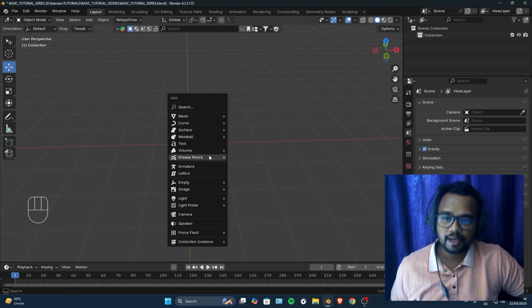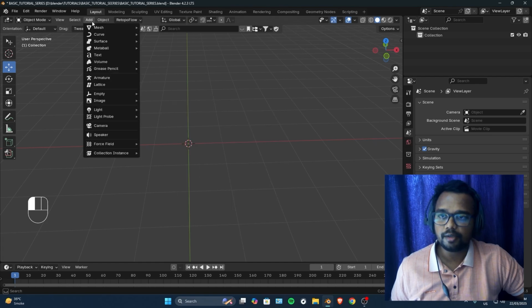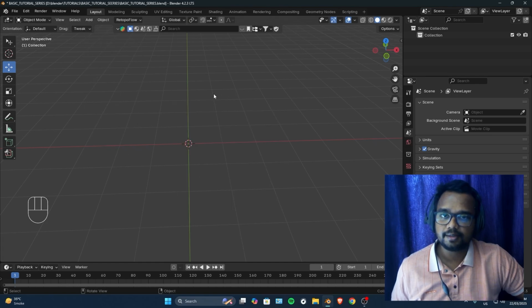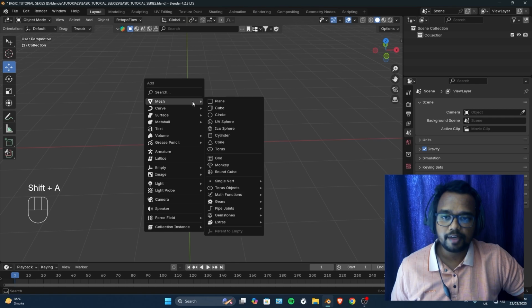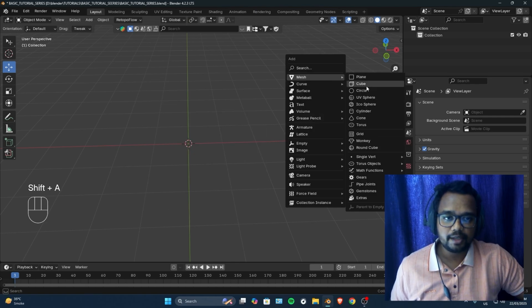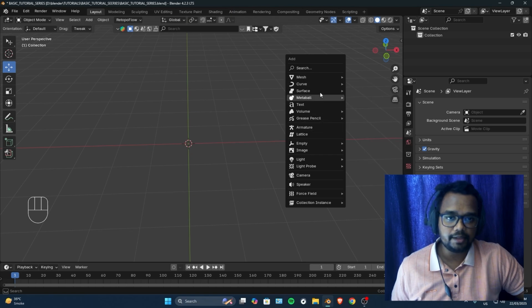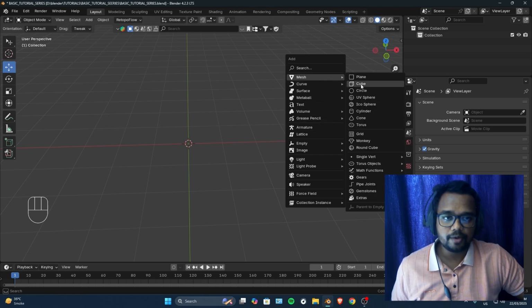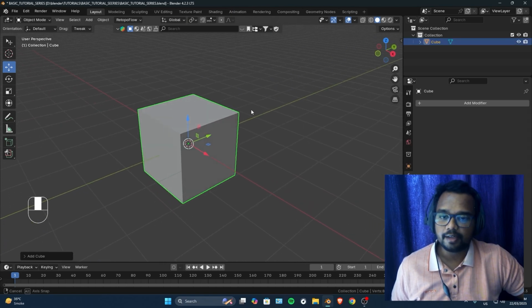And you can see it is very similar to the top panel because that's what we got over here. So Shift A is basically a shortcut to get that panel near your pointer, and then you can just go ahead and add anything you want. So for now, I'm going to add a cube back again in our scene.